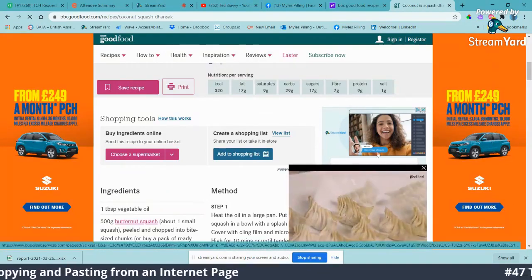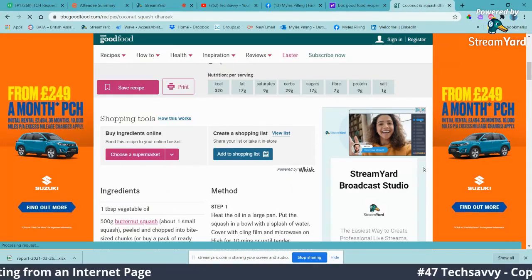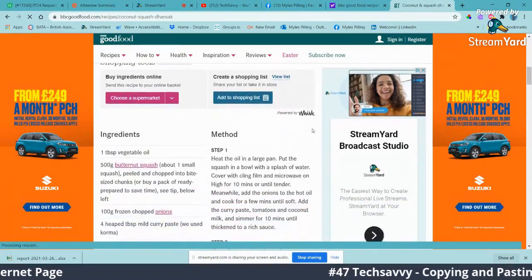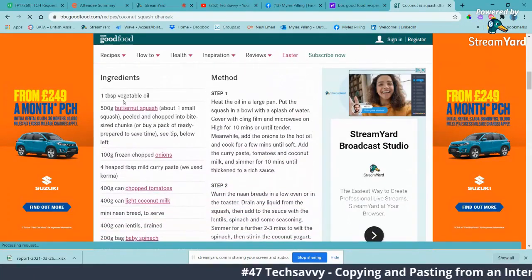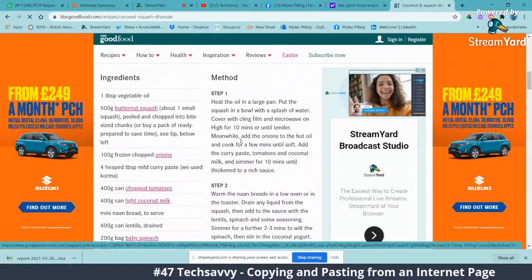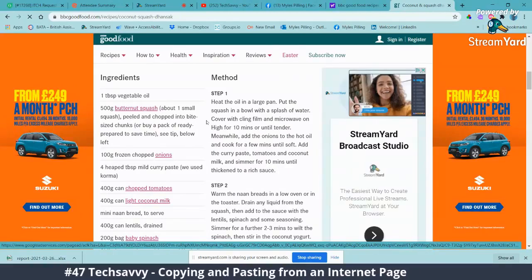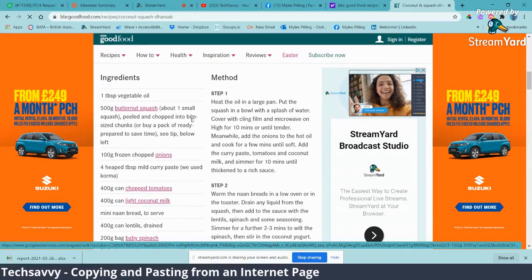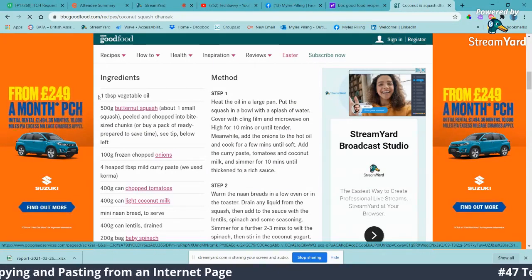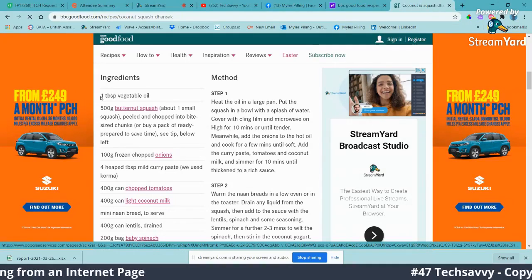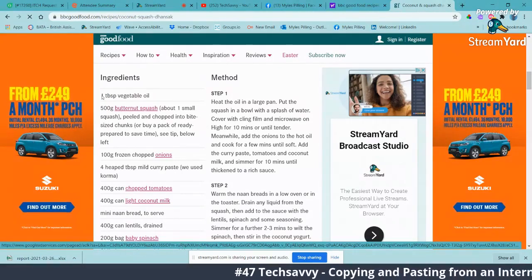First of all, I'm going to get rid of the video advert because we don't need that down here. So down the left-hand side, it's in columns. So we've got to do this in several stages. So for instance, if I wanted to just copy down the recipe ingredients, I take my mouse pointer, and I have several ways of doing this.